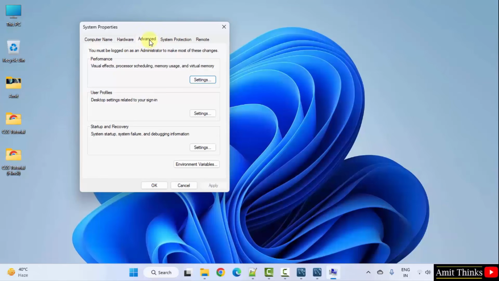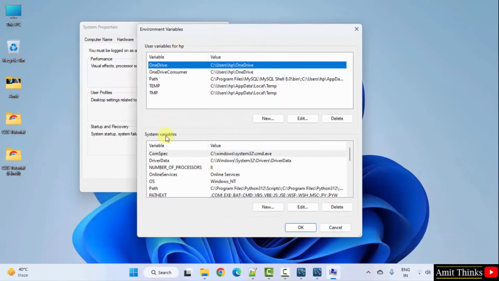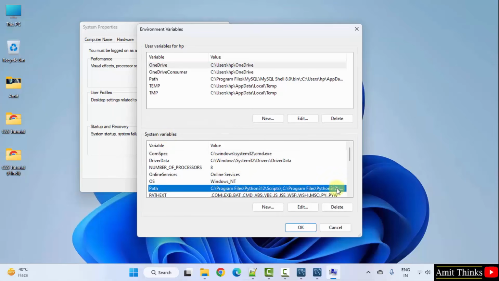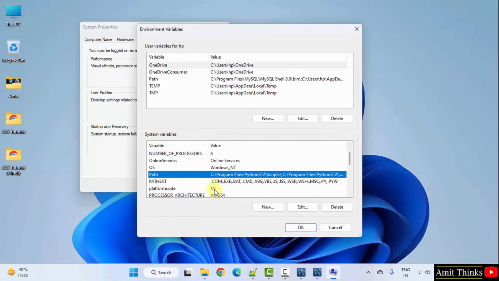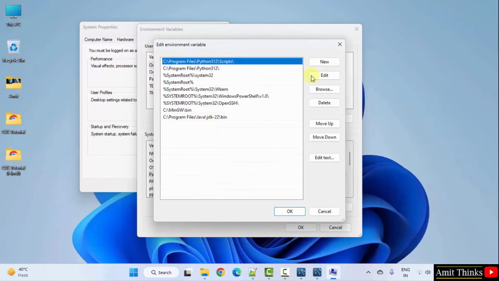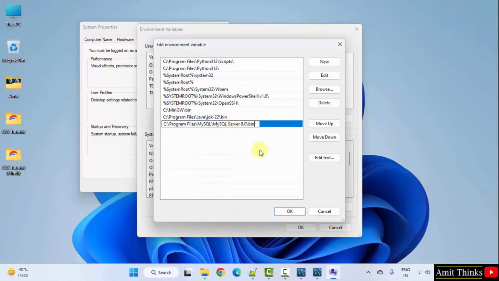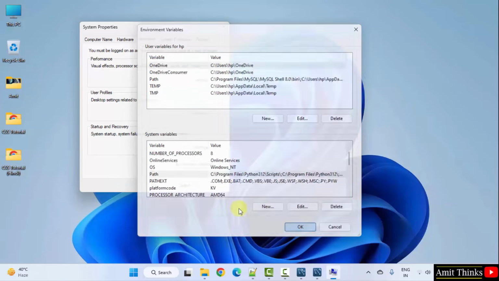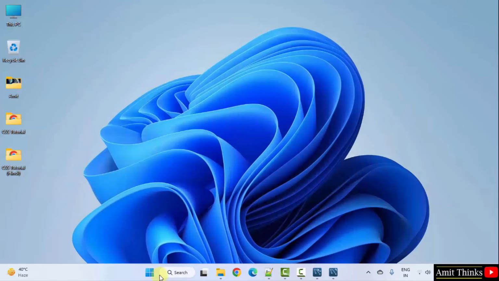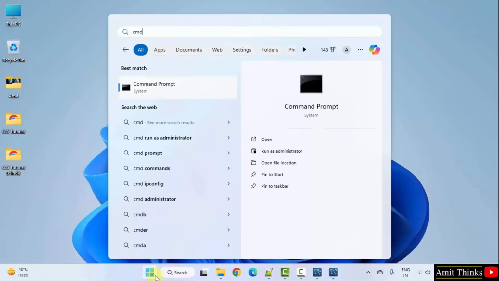Under system properties, advanced, click environment variables. Under system variables, go to path, double click, click new and right click, paste the same MySQL bin path. Okay. Click OK, OK and the last OK. Now go to start, type cmd, open it.